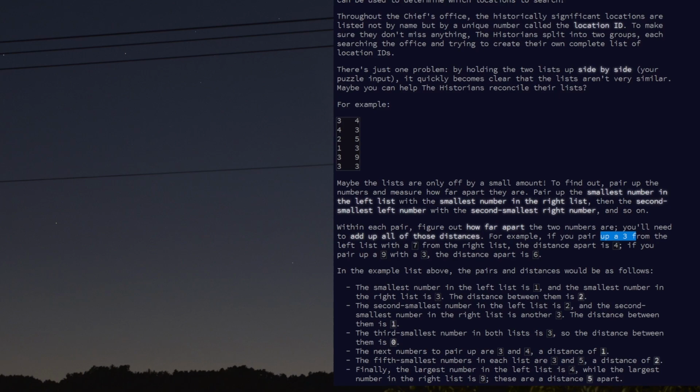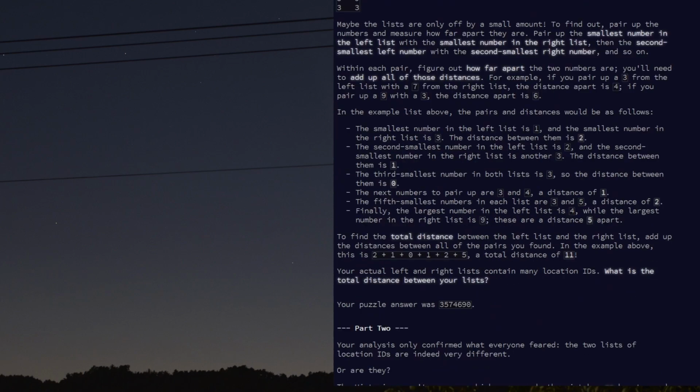For example, we have a 3 on the left and a 7 on the right. The distance is 4. So we need to subtract the smaller number from the larger, or do an absolute subtraction. It will give the absolute result, in which case we can subtract either side and we'll end up with a positive result. So we find these distances, add them all together, and give a result. That's fine.